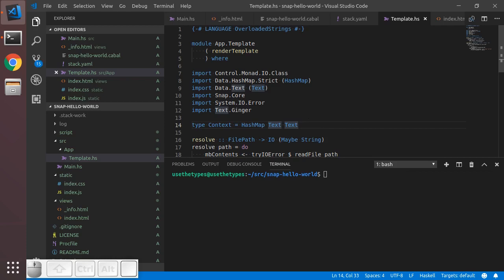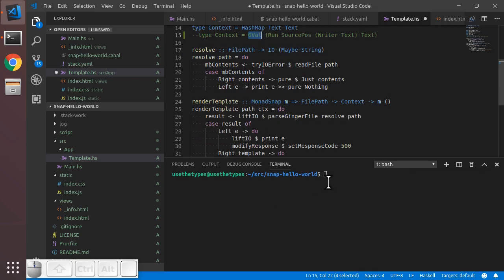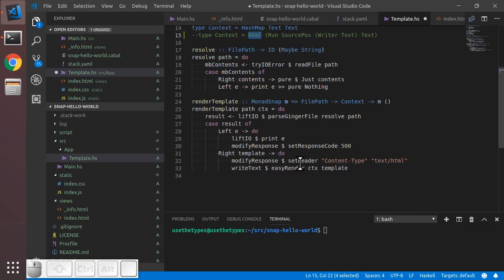What we're going to do is build on that and extend our context to use the gval type. And the gval type is defined in text.ginger, and this is a variant type which allows us to pass any kind, more or less, of value at runtime to the templating engine. And the critical thing about this is that the way render template is set up, we will not have to make any changes to the code.